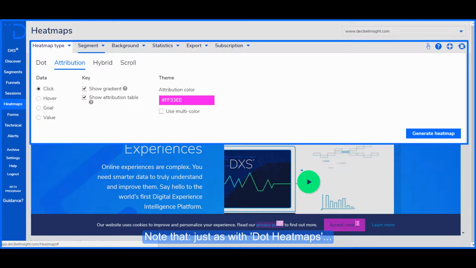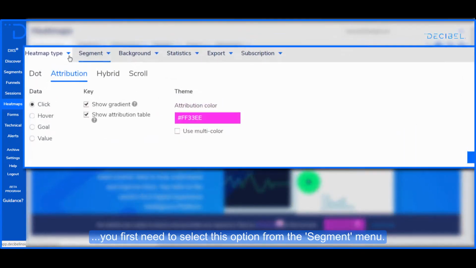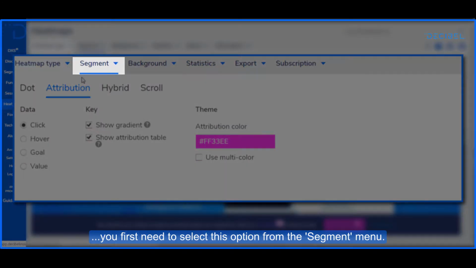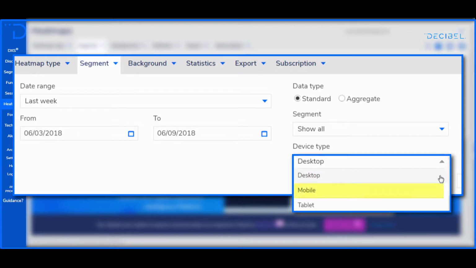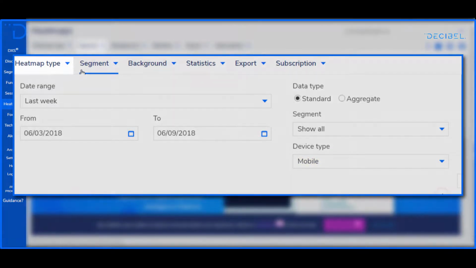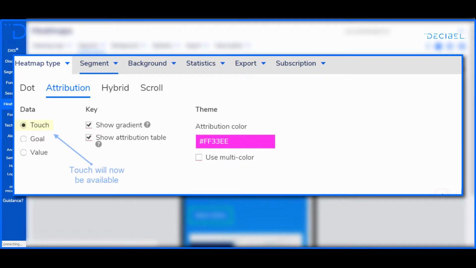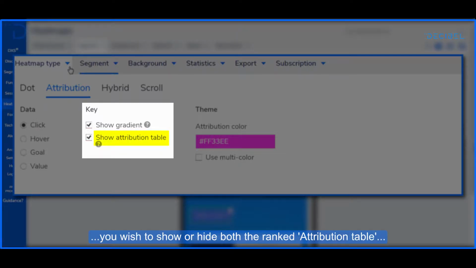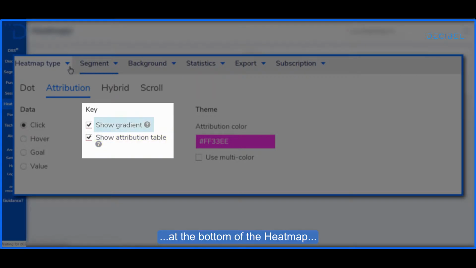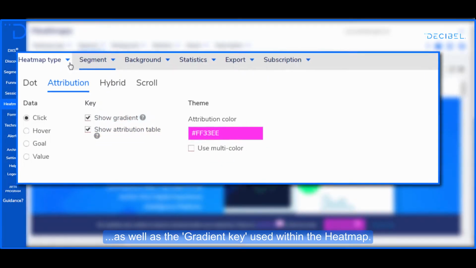Note that, just as with dot heat maps, to see touches for touch-enabled devices such as mobile phones or tablets, you first need to select this option from the Segments menu. The options below Key allow you to select whether or not you wish to show or hide both the ranked attribution table at the bottom of the heat map as well as the gradient key used within the heat map.